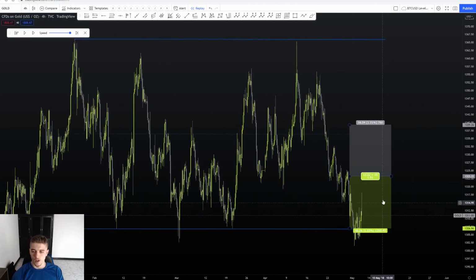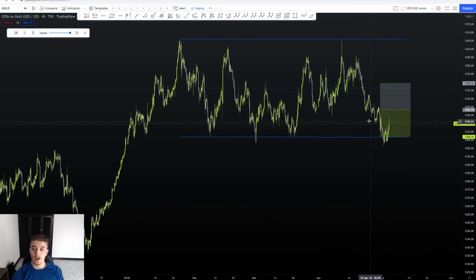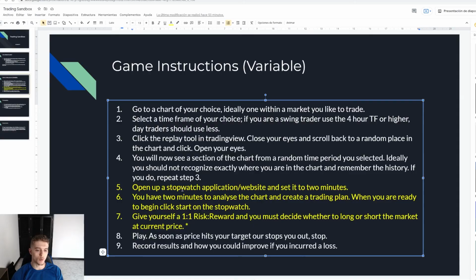Okay, so this trade plan worked out. I actually didn't put very much analysis into it, but it ended up working out in our favor. So we're gonna go ahead and journal it in our trading journal, or you could create a separate trading journal for this exercise if you want. And we're going to record it as a win. Let's go to the rules to see what we do next. So yeah, like I mentioned, you're going to record your results, and if you lost, you're going to record how you think you could improve in the future to win it.